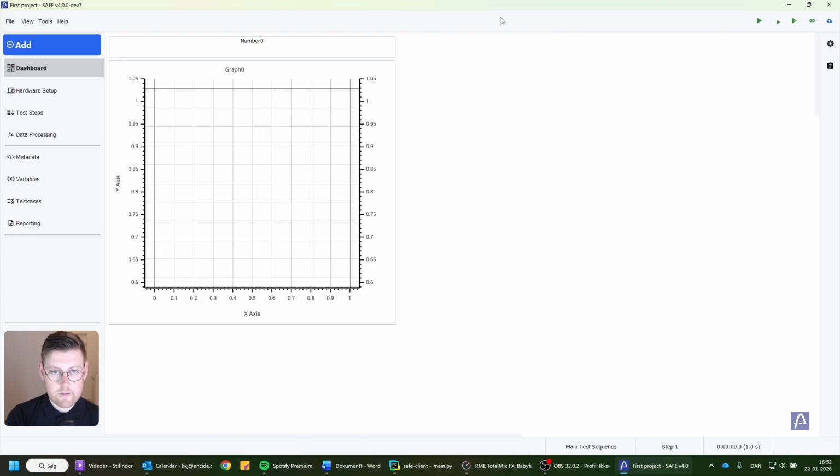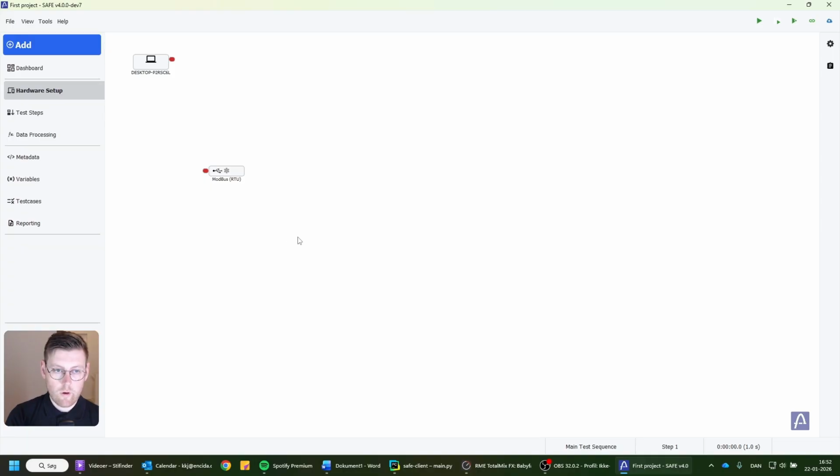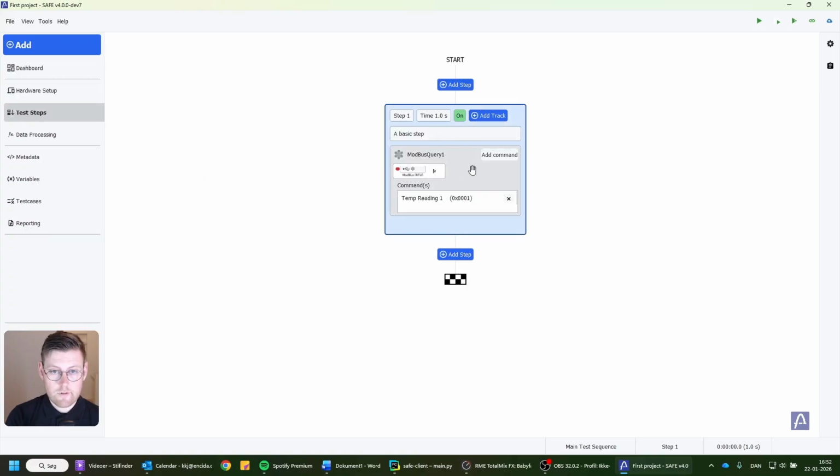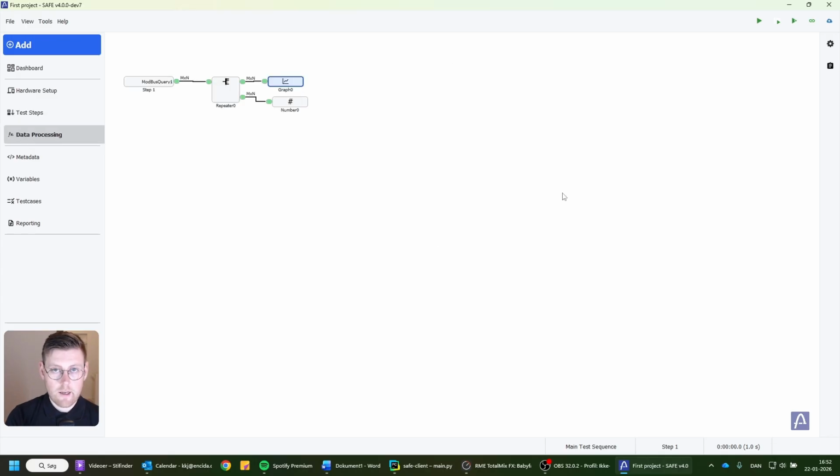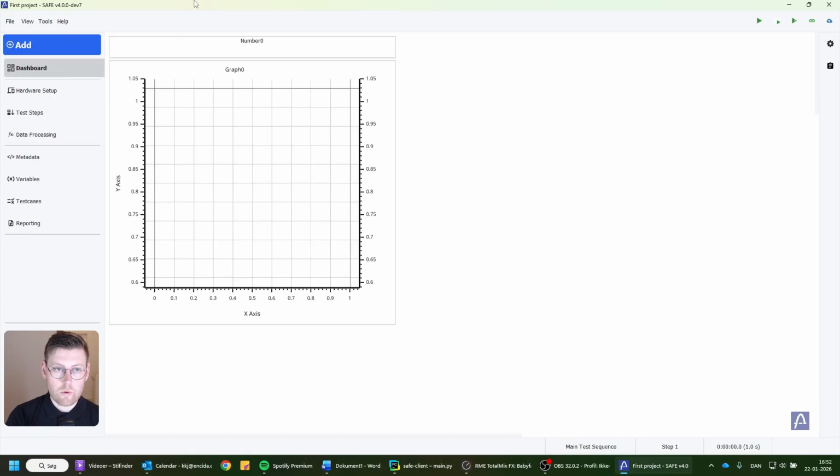And now we've basically created a simple test that will make one temperature reading on our Modbus device using these 4 things. So to start with, we set up our hardware. We have multiple different kinds of hardware. Then we go to test steps. We define our procedure. We then take that data and choose what we want to do with it. And then we go to the main board, the dashboard. And then all there is to do is press play.